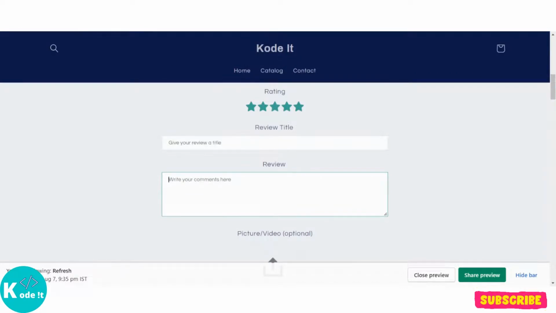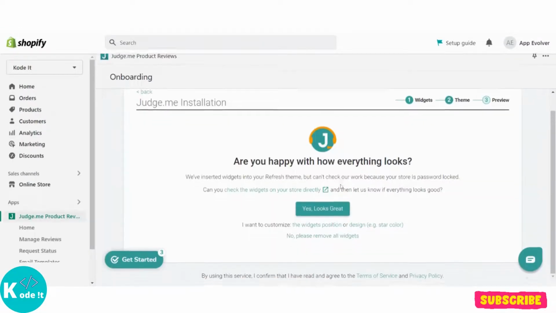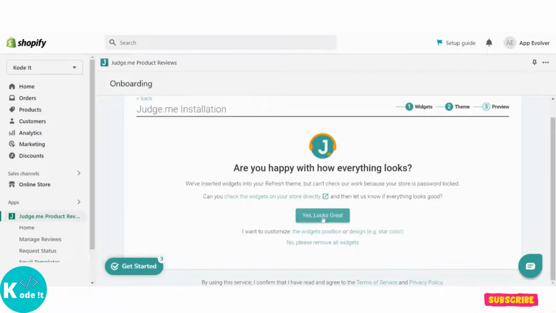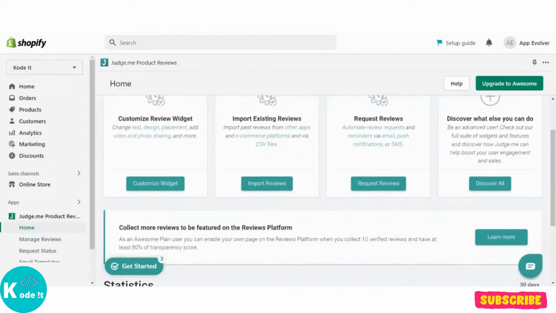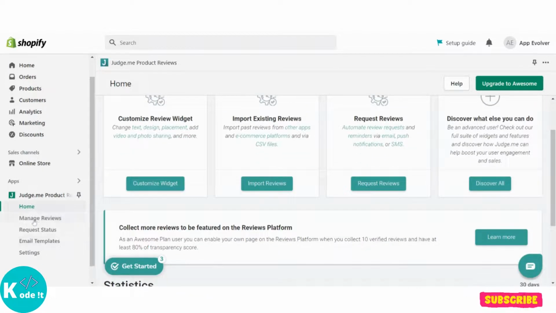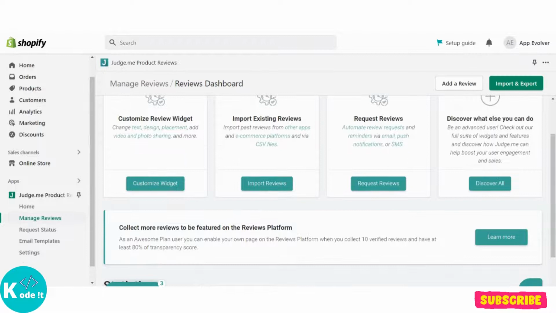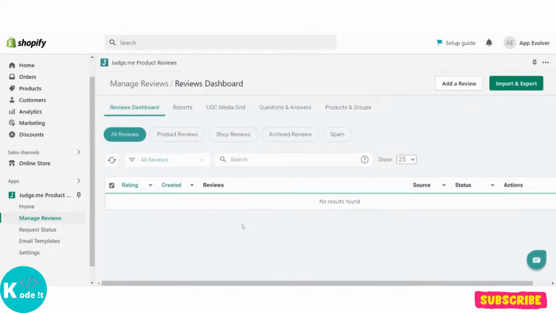Now let's go back. So since the widget looks proper, we need to click on yes, looks great. So guys, we have successfully set up the reviews widget on our website. Now over here we need to click on manage reviews. So whatever reviews are posted by the customers on the website, all those reviews will be shown over here. You can manage those reviews, like you can approve or disapprove the review.